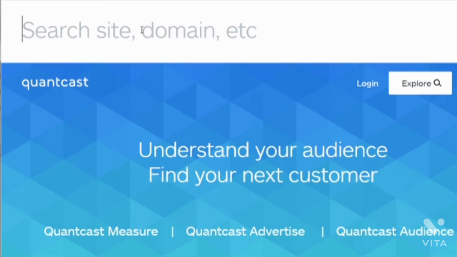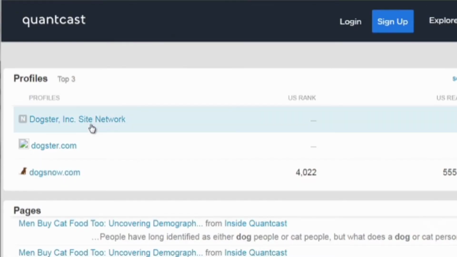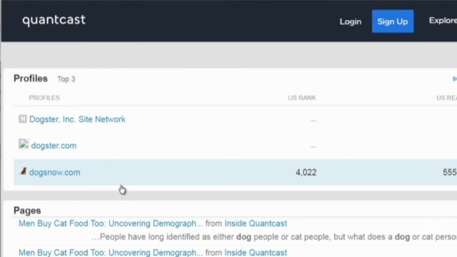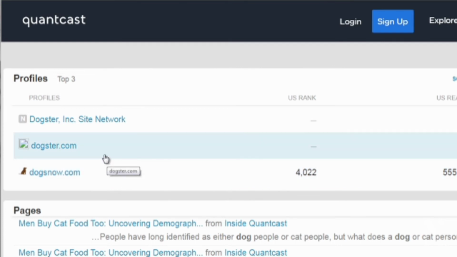So let's say, for example, we type in dog, and then what I recommend is you go to the website that you see here and make sure that it actually fits what you are trying to sell, or at least is somewhat similar. If you're unable to find any results with Quantcast.com, another avenue is to go to Google.com, type in the same keyword, and look at the very top, at the competitors that are paying for ads.